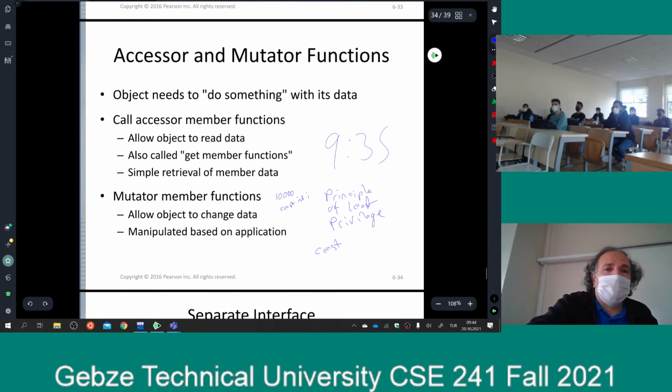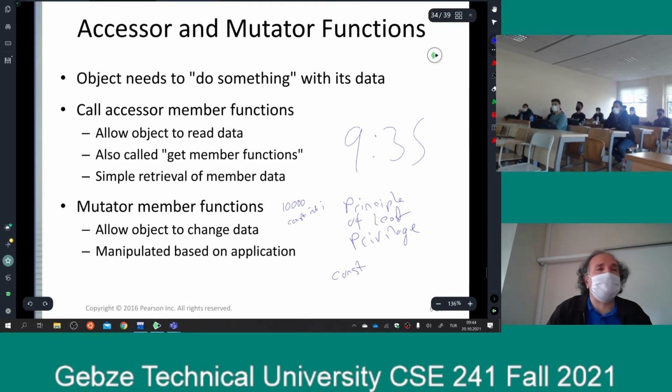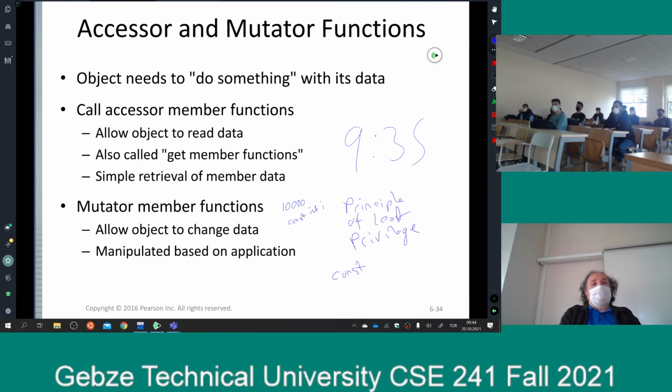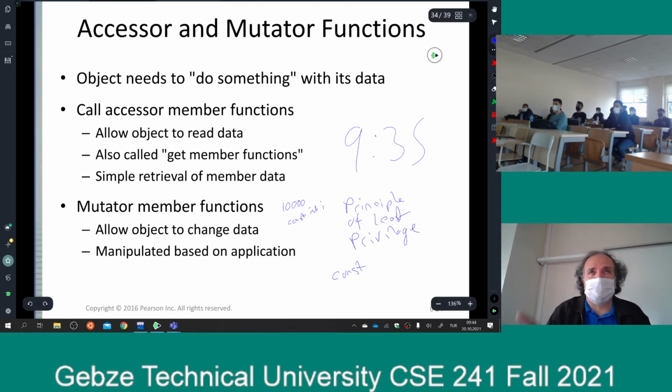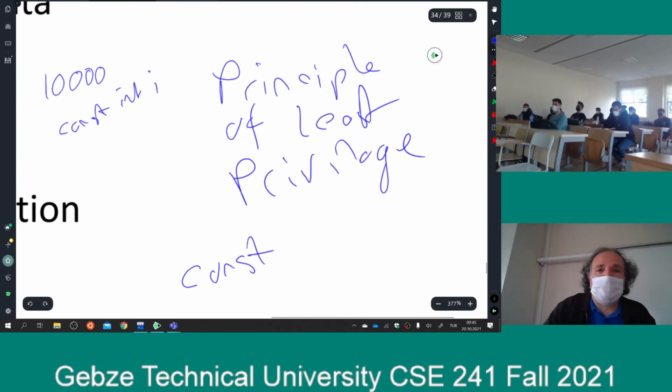Keep the unnecessary power away from the user, from the customer. So that's why we like to separate the accessor and mutator functions. We like the accessors better than the mutators, but that doesn't mean that we shouldn't use mutators at all. If we don't use the mutators at all, we cannot do anything useful. Come back to the car example.